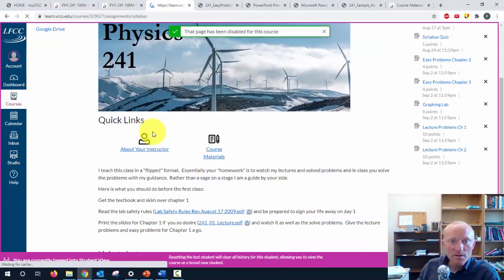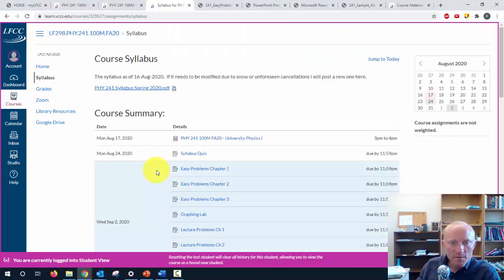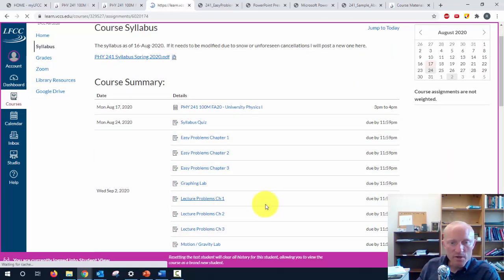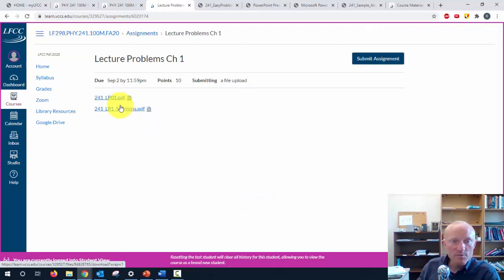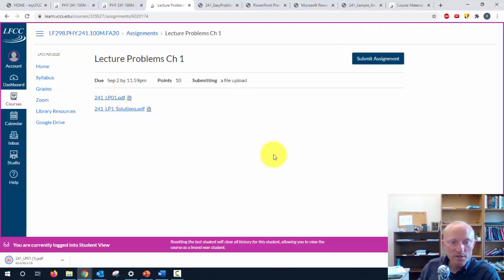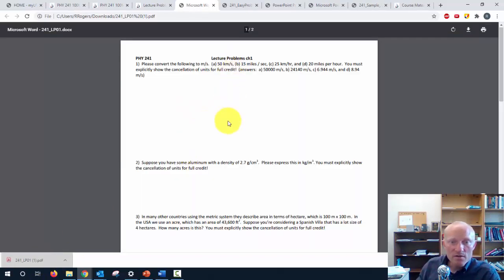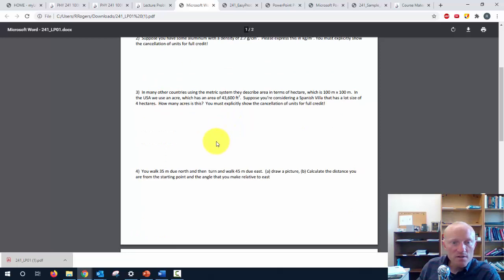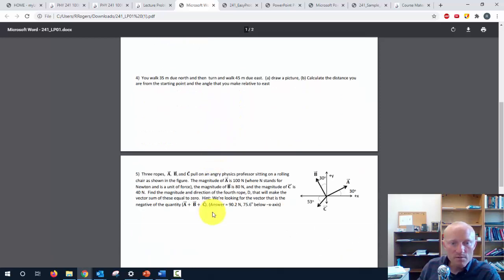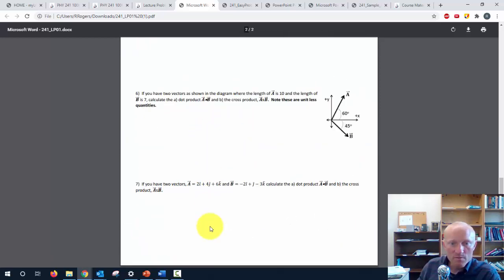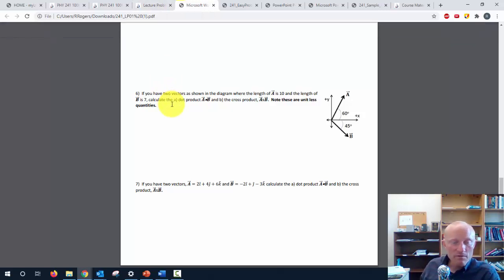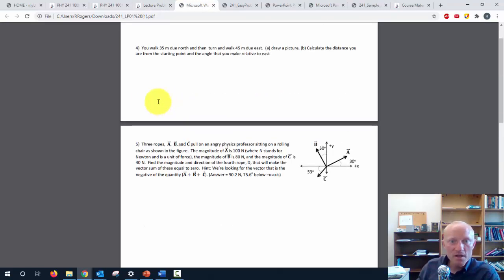Oops, let me click on the Syllabus tab here. Let me click on these lecture problems really quick, and you can see that they're going to be a little more challenging than the easy problems. It should be about 2 pages for these. Here we have some unit conversions, and then we have a vector problem, dot products and cross products and fun stuff like that. At the end of the day, I want you to get a 10 out of 10 on this, and I will get you through all 7 of these problems.